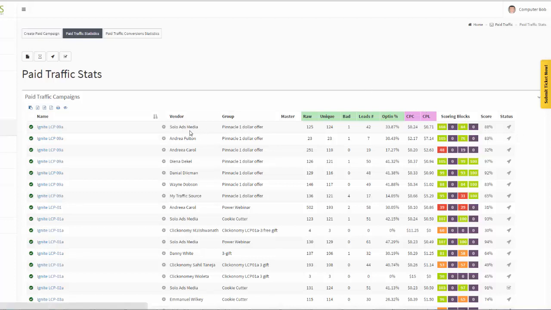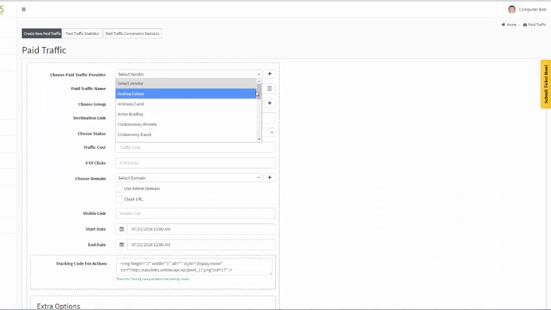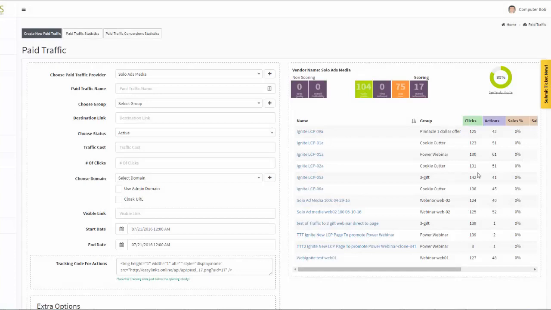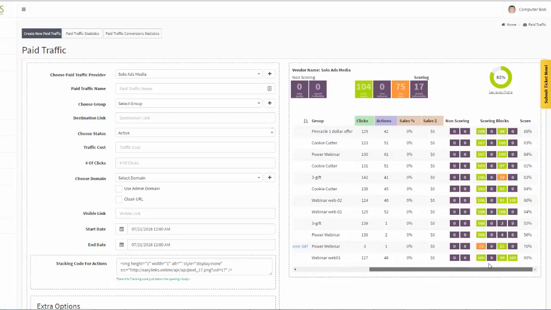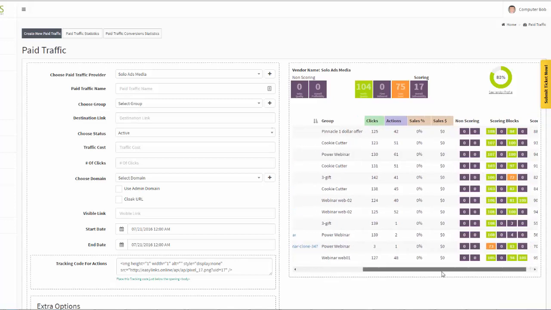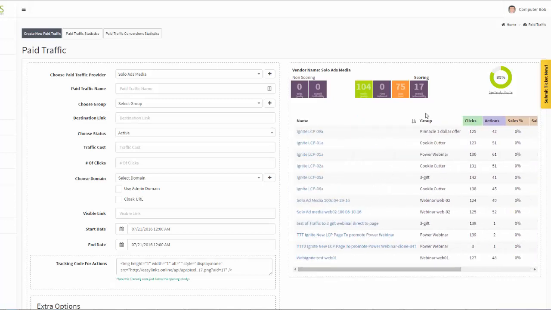So now if we come back in there and we open up, let's go ahead and create a new campaign for Solo Ads Media, okay? So I'll choose Solo Ads Media, and we're gonna have an overall score, as you can see, for Solo Ads Media. And so here's all of the campaigns we've run for Solo Ads Media, okay? Here's all the scores for each one of those individual campaigns. And then what happens is we get an overall score for the vendor.